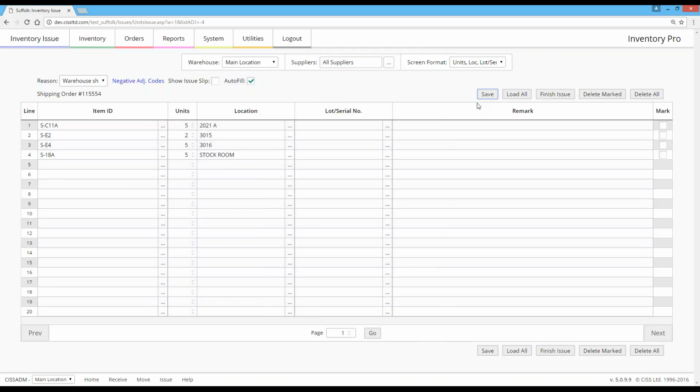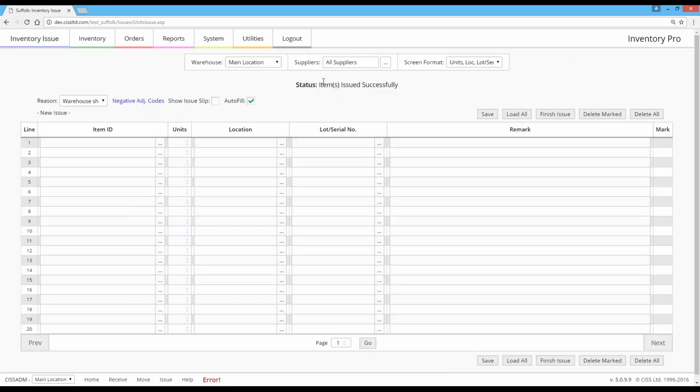So I can click Save here if I make any changes. You can also specify remarks if you'd like on these transactions as well. And once you have your transaction filled out, again, if you'd like, you can do a partial issue or a partial shipment if you change any of the values. And once you're ready, just click Finish Issue, and it will begin the process to send it out of the system. If everything went well, you'll see the items issued successfully at the top of the screen.